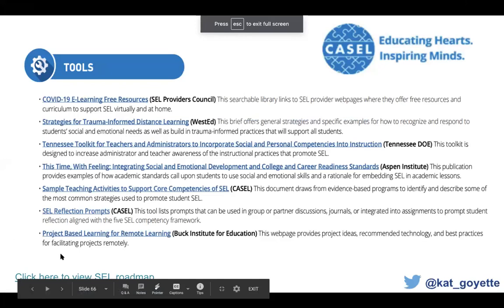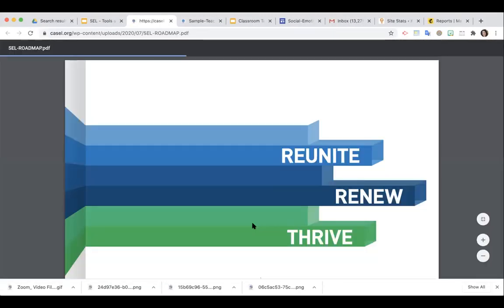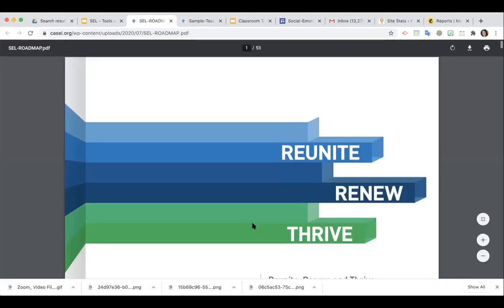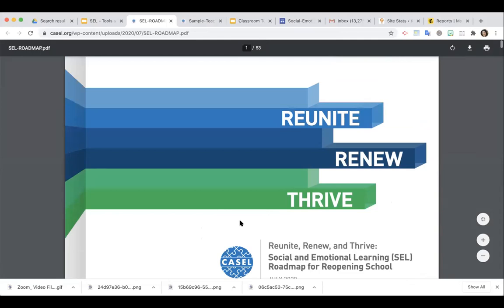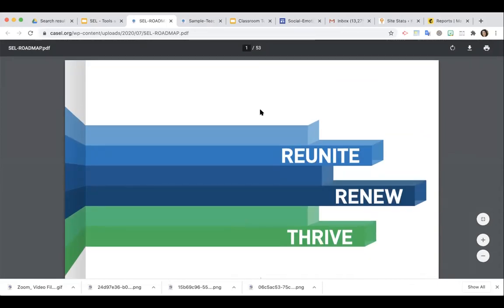There's some more resources here. This here is going to take you to the SEL roadmap, which was created by Castle specifically for these times of reopening schools. It's 53 pages, so I didn't want to go over everything, but some of the things that I touched upon were in here, and it's something that you can reference if you'd like.